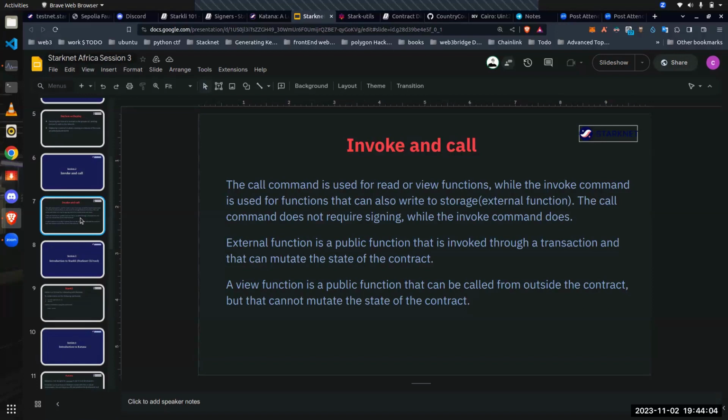But when we talk about call, call is just like read. You're reading only, you're not changing anything. So you don't need to pay anything to carry out these kinds of transactions. And the interactions you are carrying out are obviously with the functions within your contracts.